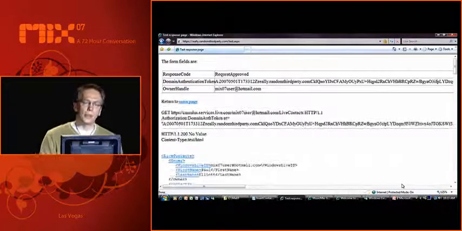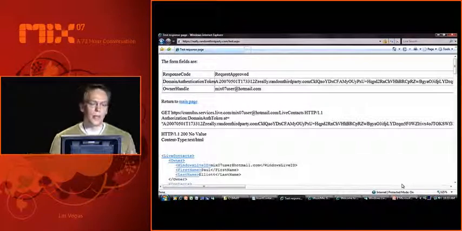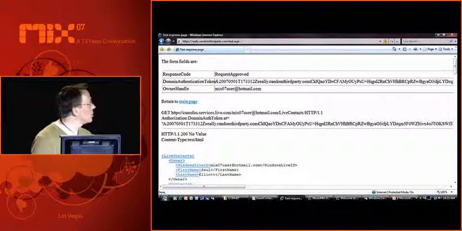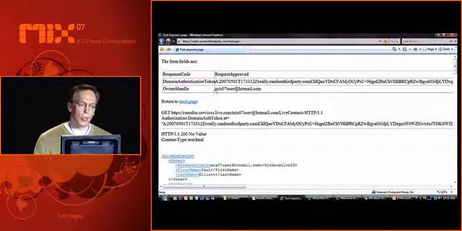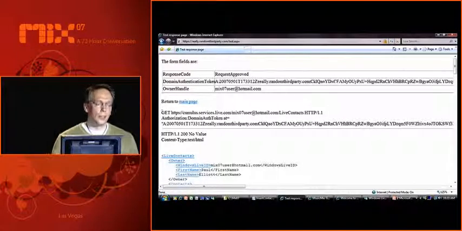So now we switch to your site's view of the service. The user isn't seeing all of this. But what happens in the background is that you are given a domain authentication token, which you use then in subsequent calls. The request was approved by the user, and this is the owner handle that you use for all the calls. What I'm seeing here now is the get command that returns all of the address book data that's currently stored for that user.